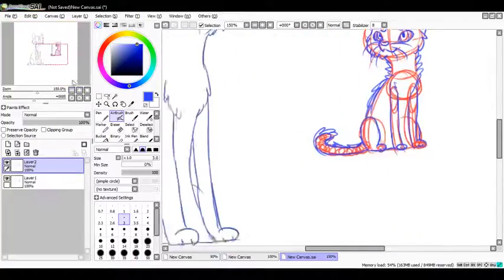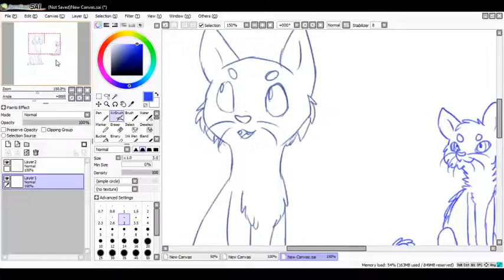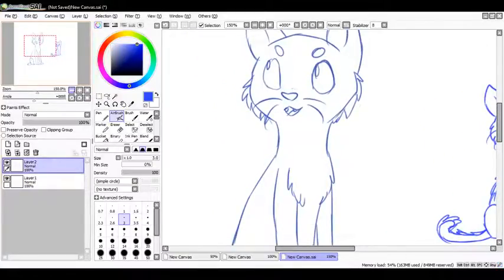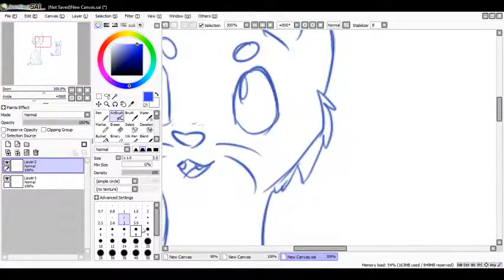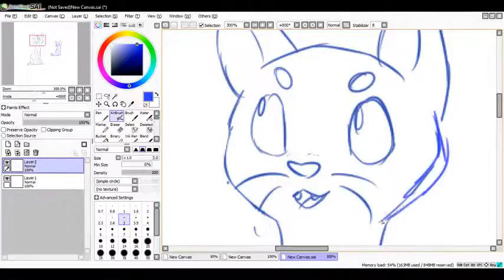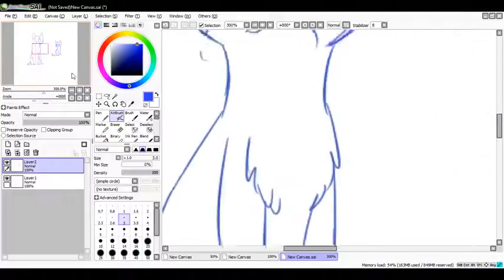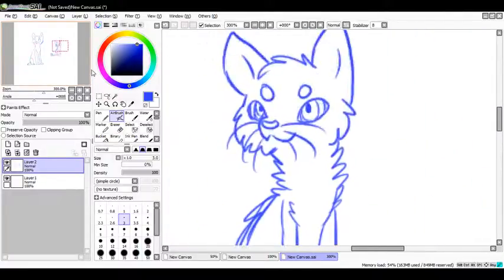There, and there's a mini realistic version. Won't do this because my cat doesn't have long fur, and I usually don't add fur texture when I draw. That's alright. Okay.